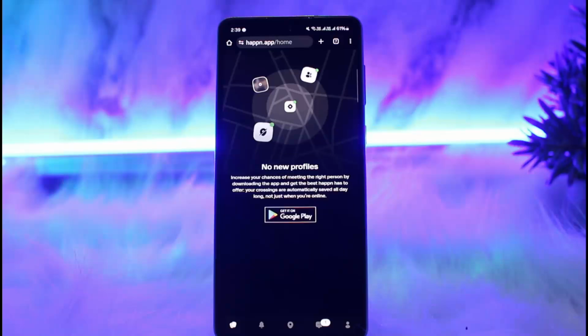This is me, Happn, and today I'll guide you on how you can delete your Happn account. Well, the process itself is pretty simple and pretty easy, so let me guide you through. In order to delete your Happn account, you can simply head into happn.app here and log into your account.